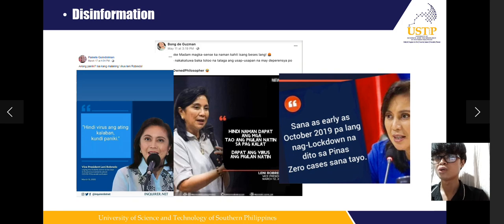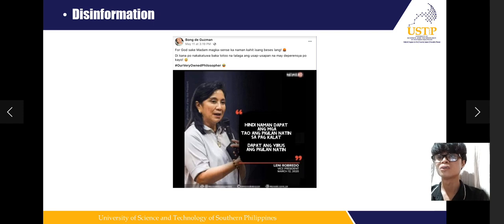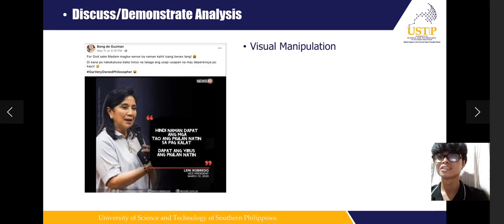Next, we have an example of disinformation. When you take a look at this, it's just a normal quote card, right? But why is this disinformation? Let's take a look at this one post and dissect what's up with it.